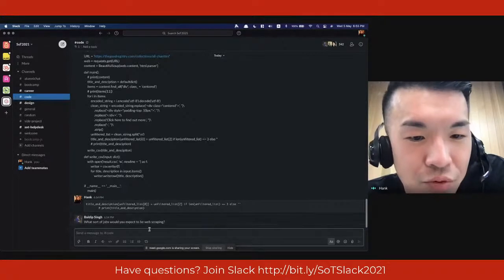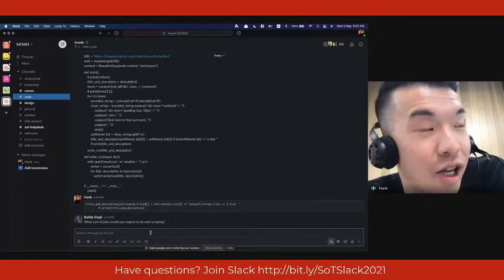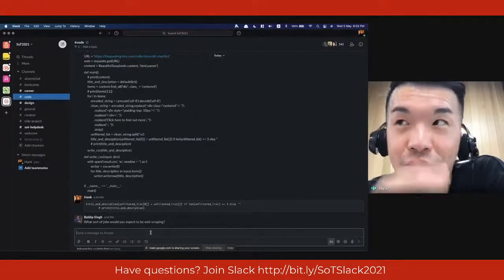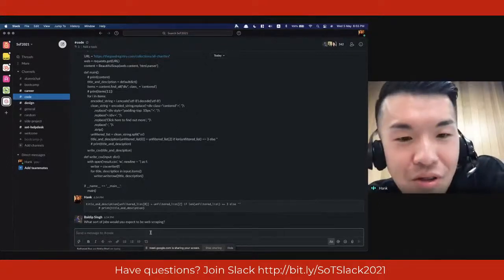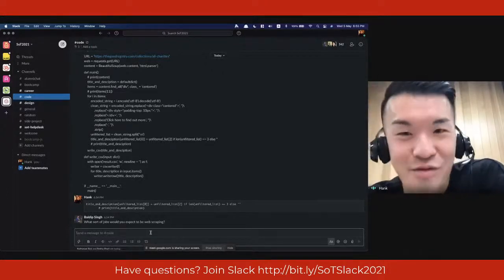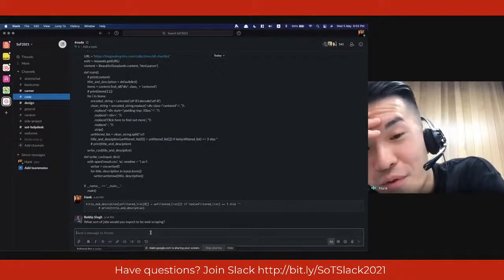What sort of jobs would you expect to be web scraping? Actually, at Sureties, we sometimes need to scrape fund prices from our providers. So being a developer, you somehow still need to know how to do web scraping, right?